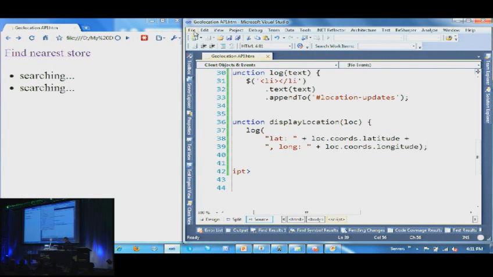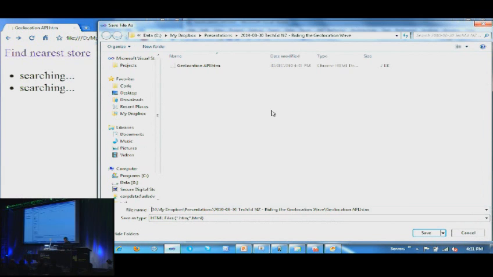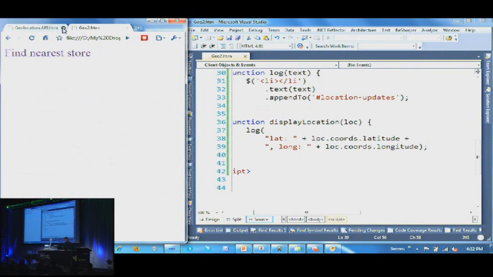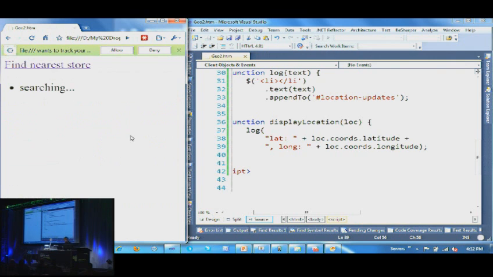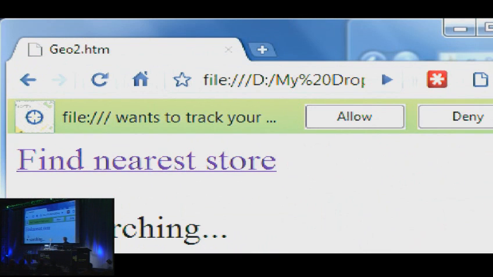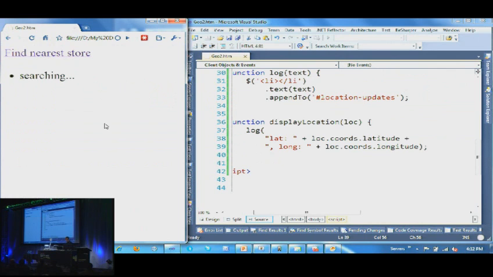What I'm going to do is save this as another page. Okay, and what we get here is a permission prompt that comes up. So the browser is saying that this site wants to track your location, and it's got an allow deny button. It's getting a little bit confused here because we're just serving it off a file. Normally that would say mysite.com or whatever. So if I go and click allow, that should go out in the background.